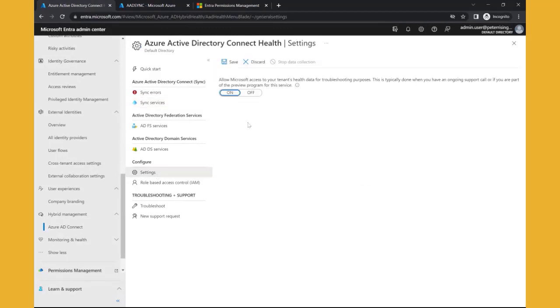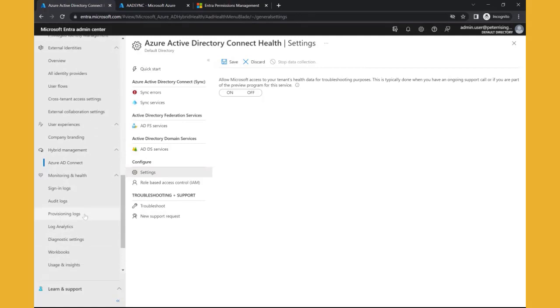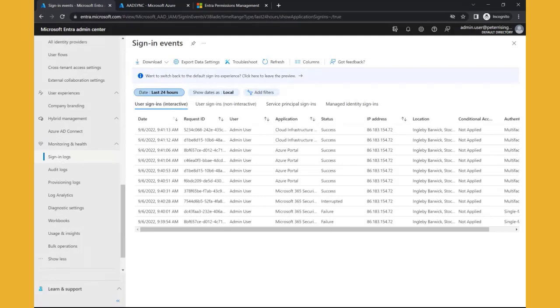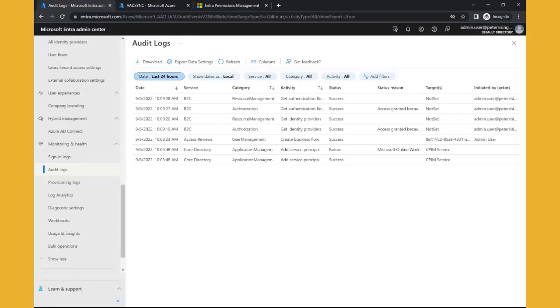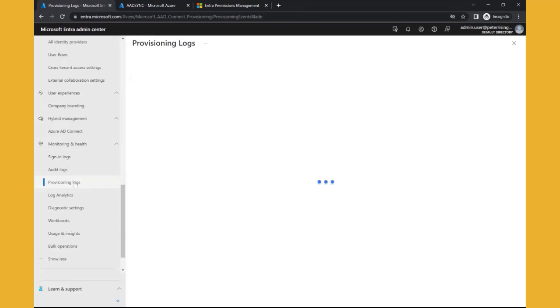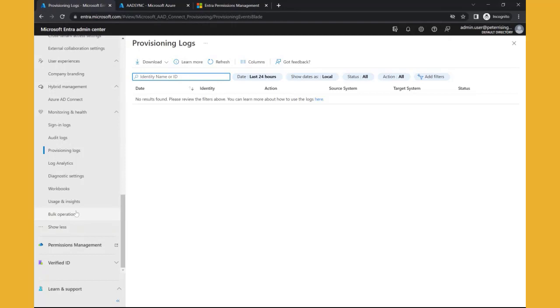Let's have a look at the settings. Not much in there. So then we have monitoring and health. So this is sign-in events. So this is sign-in logs for Azure AD and audit logs as well. Absolutely crucial that these are monitored on a regular basis. Provisioning logs, log analytics, diagnostic settings, workbooks, usage and insights. There is a whole host of stuff within Azure Active Directory within the Microsoft Entra Admin Center.